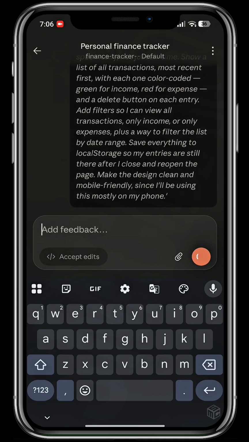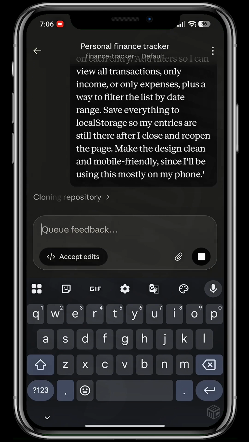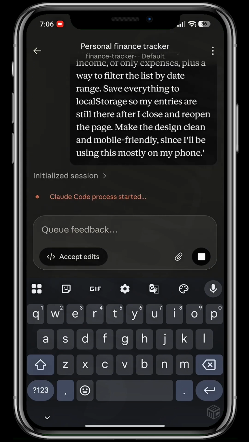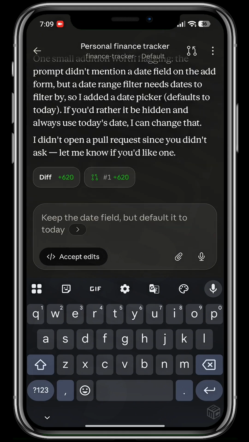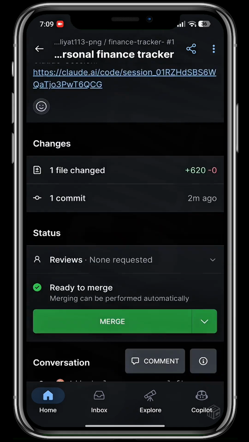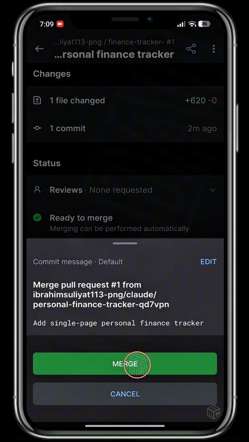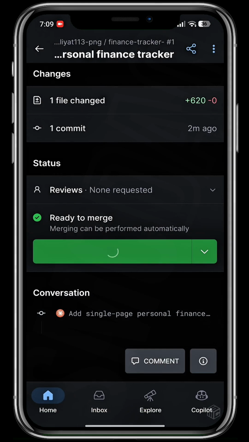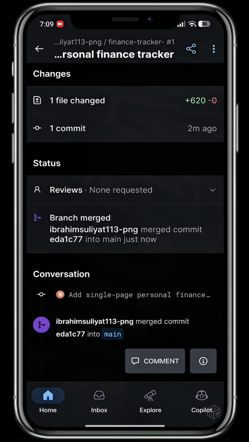It will create the file, write the logic, and give you a summary of what it did. Let's just give Cloud a few minutes. Cloud Code is done. All you need to do is tap on the icon at the bottom. Just tap on this icon. It will take you to GitHub. Just scroll up, then tap on merge. Merge it. So we have successfully merged it.